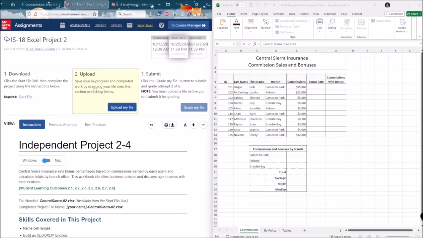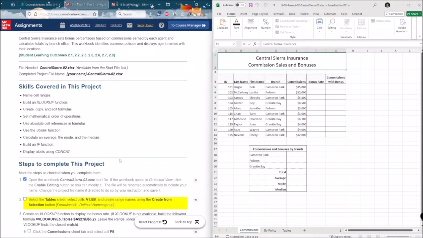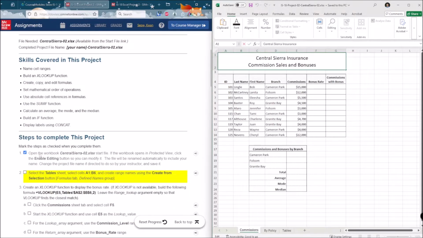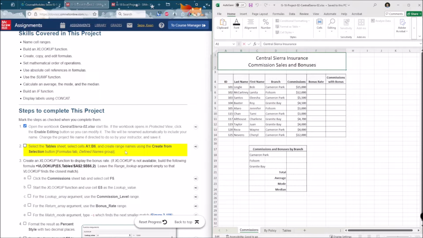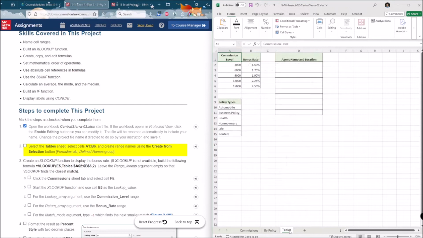Alright, so let's go ahead and get started with our project 2. I'm just going to start with step 2 from now on as well. So step 2 is asking us to select the table sheet. Right now, when you open up the file for project 2, it starts with the commission sheet. So you want to select the third sheet.